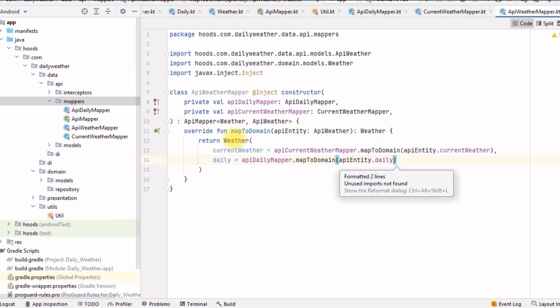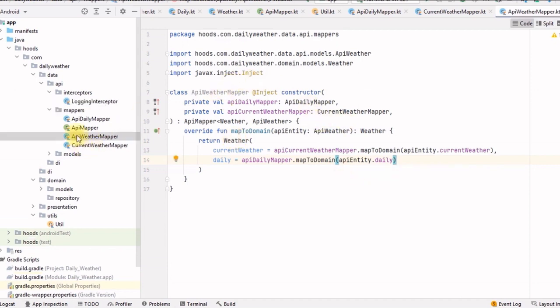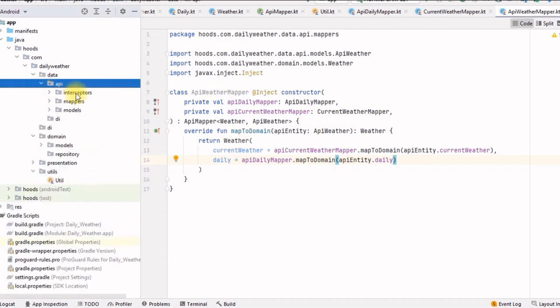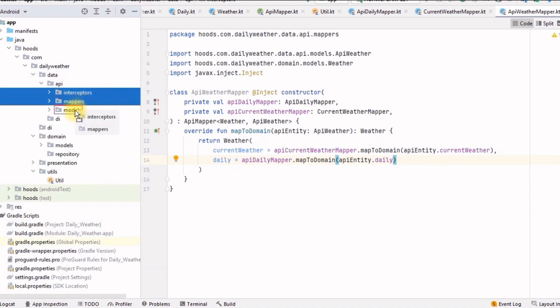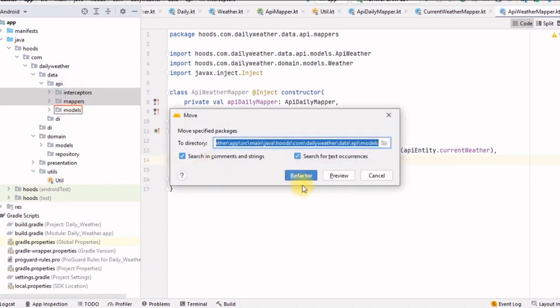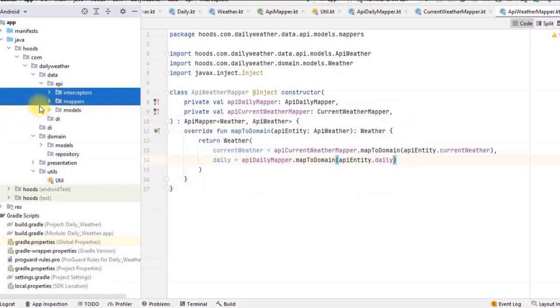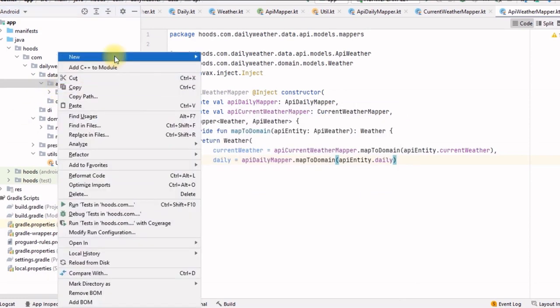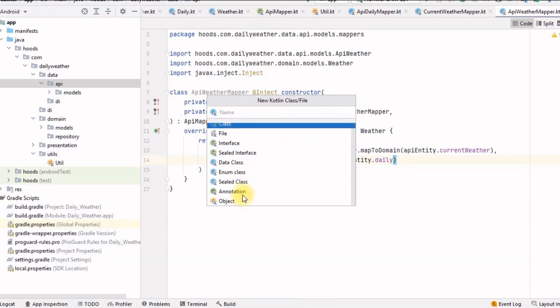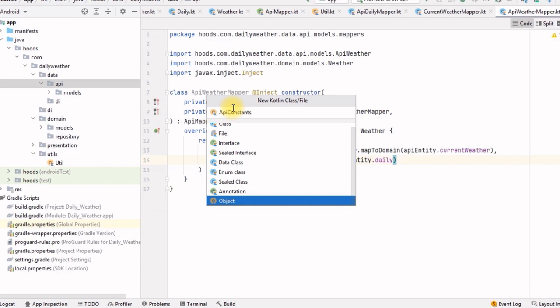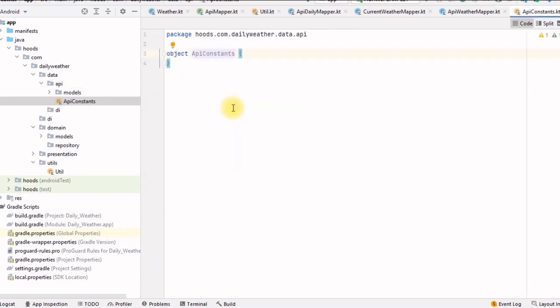Now we can just focus on creating the network layer. Now we want to create our API in this case. We can come here and also we have to move this inside the model because they belong here. So we can just move them there. Now after refactoring this, we can create a new object, but we can create constants that are going to be used inside the API. So we are going to call this, so we have here the API constants.